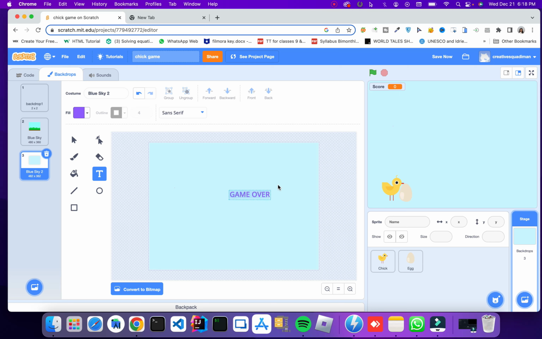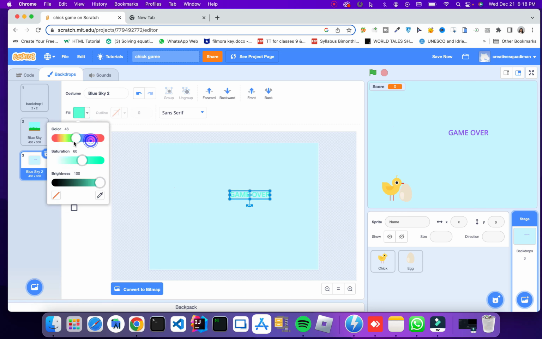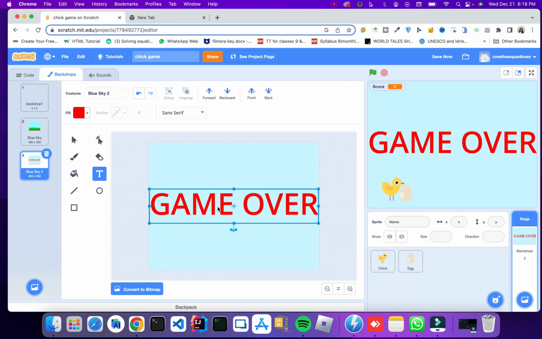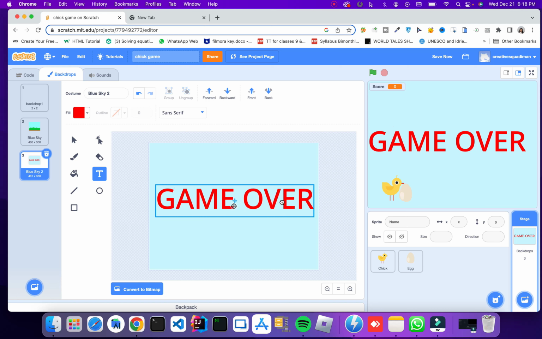I want this to be with red. I will select this all and I will click fill and I will take this to the color red and I will increase the size of this and place it in the middle of the screen. Just like this. Decrease the size and place it in the middle.